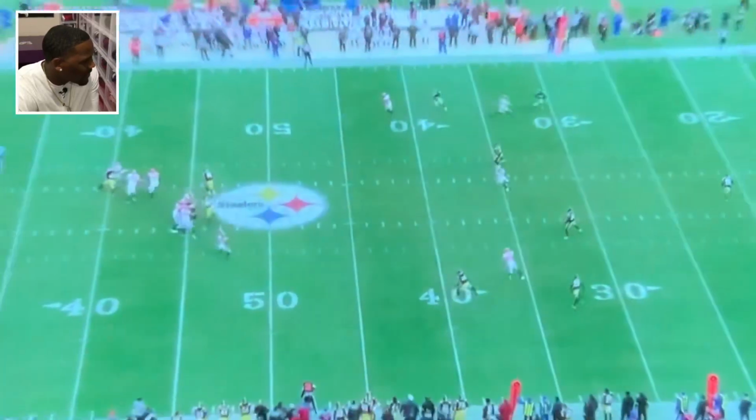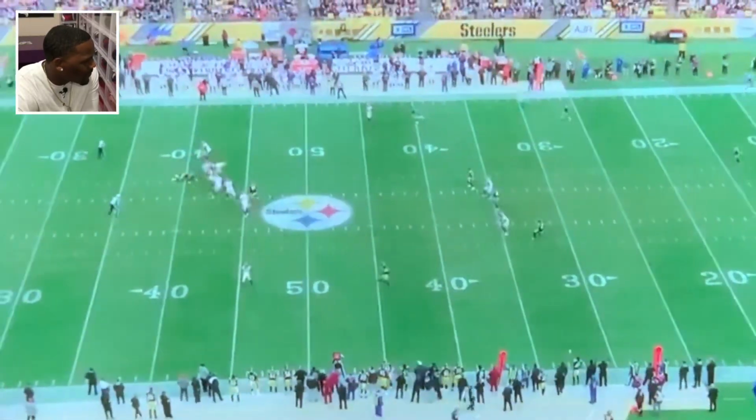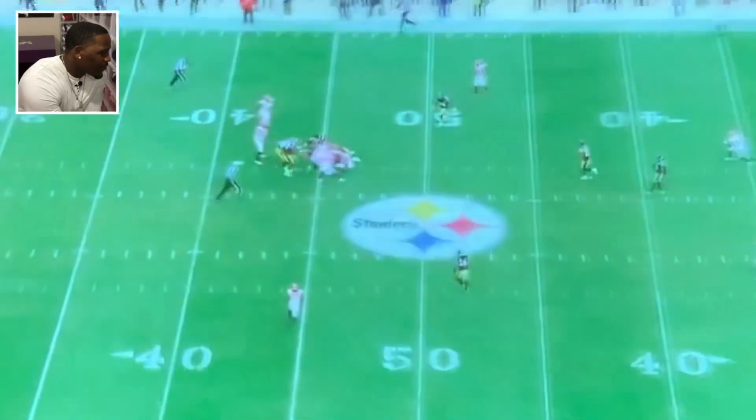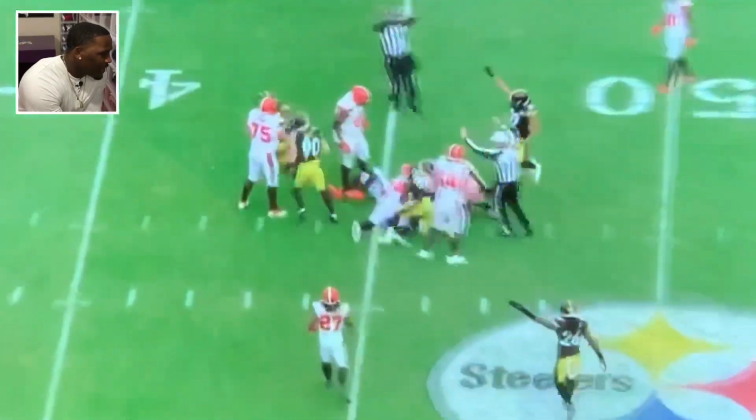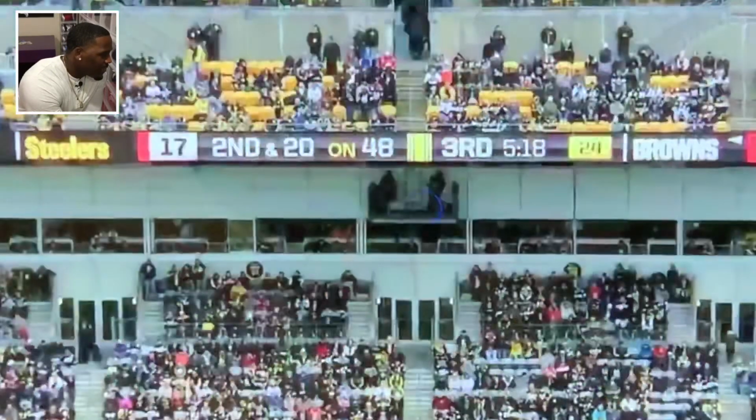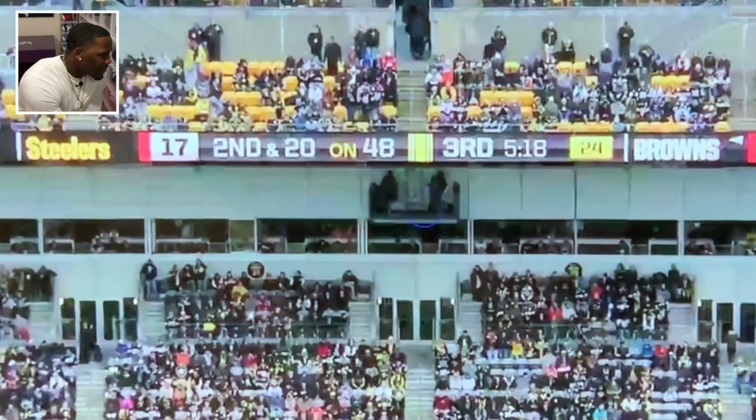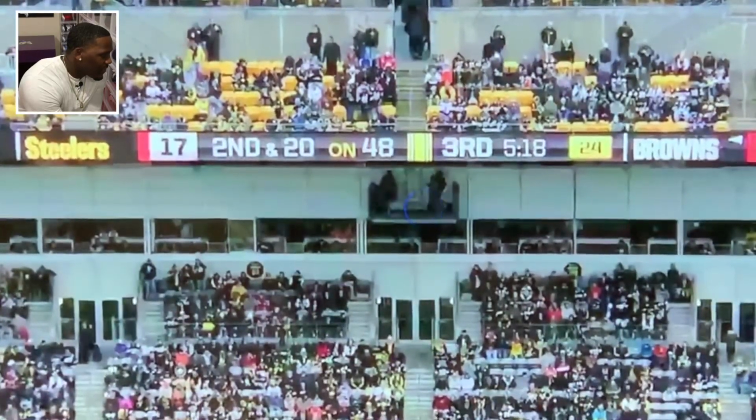Little inside spin. Bam. Sack, force, fumble. Big time play at that particular point in the game. So now let's really dive into this thing and see what we have here.